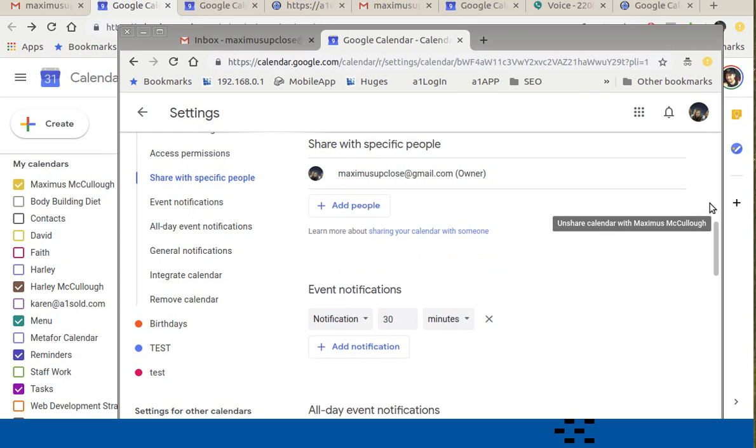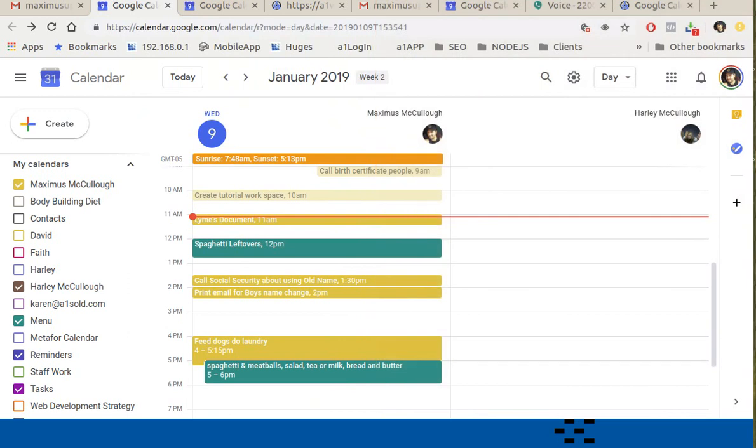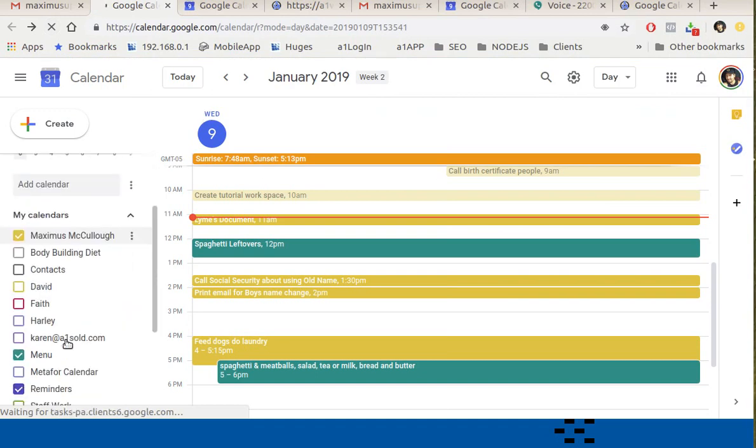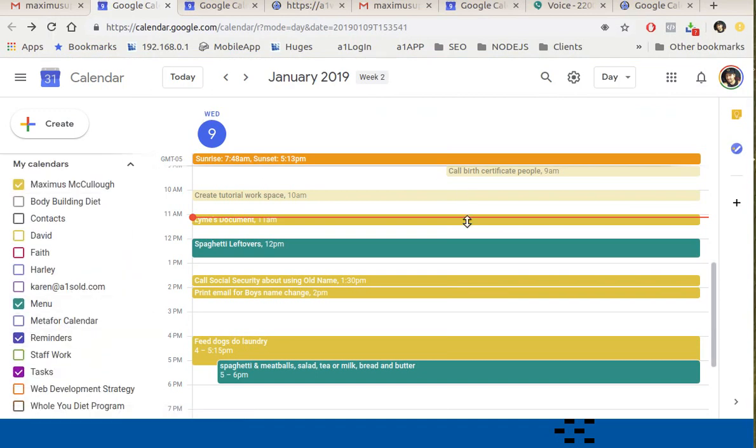And when we do that, you will notice that the permissions for me to edit his calendar are gone whenever I refresh the page. So let me refresh the page and you can see now that Harley McCullough's calendar is gone. And that's it. That's how you can take all different kinds of Google calendars and share them with one Gmail, have access to them and manipulate them, so you don't have to keep signing out and signing in with the other accounts.